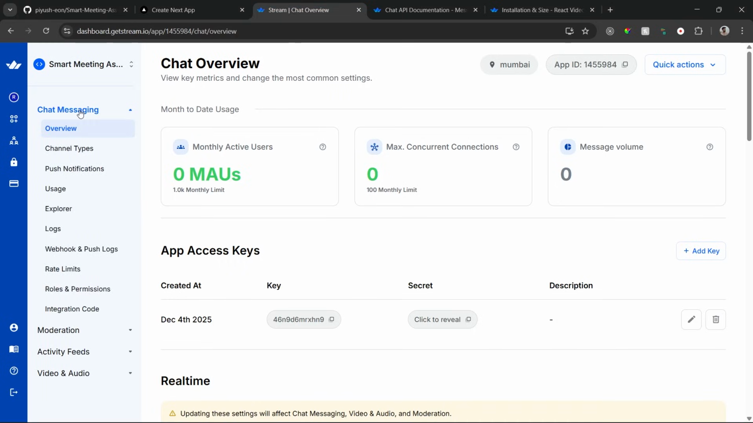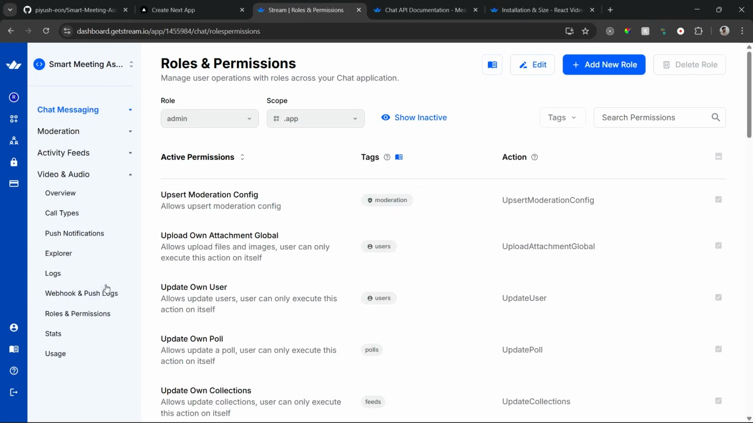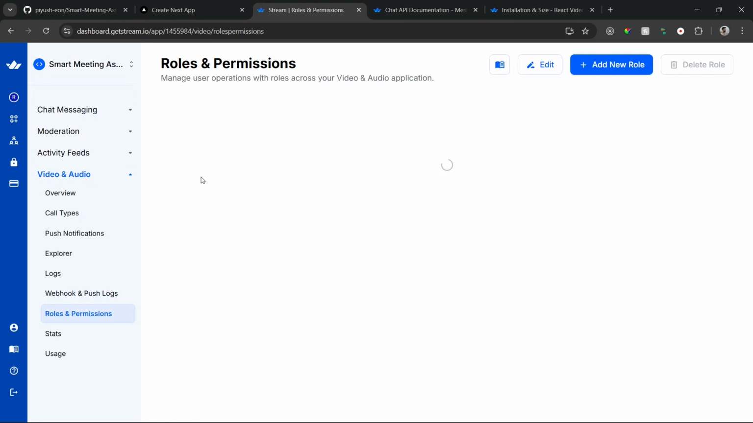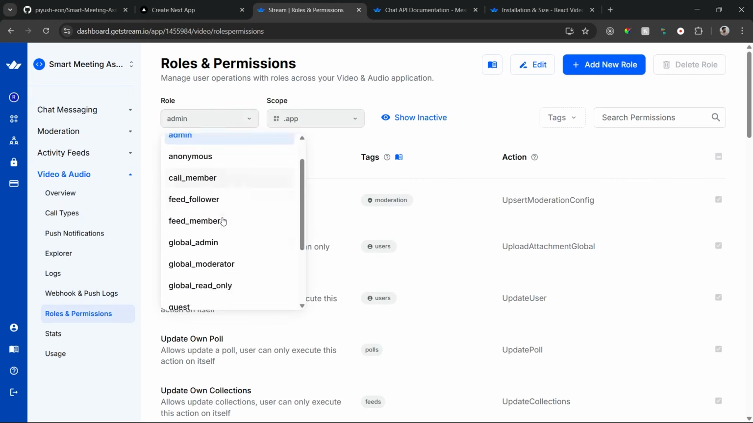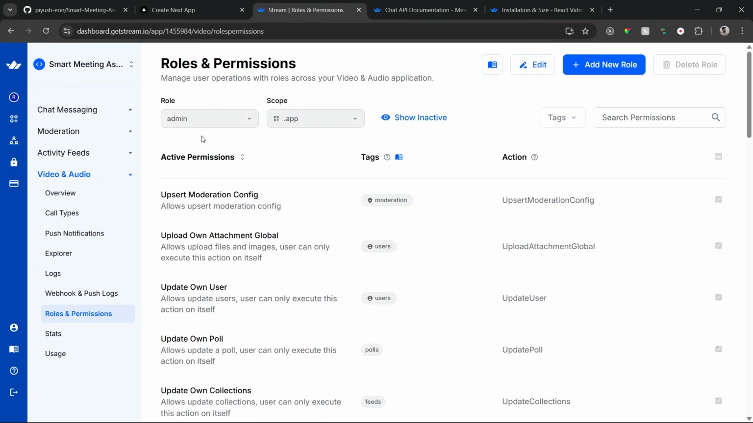So by the way, you can manipulate the access to admins and stuff over here in the roles and permission related to chat or let's say video and audio, right? So if I click on it, see, we have role over here. You can keep whatever role that you want and you can change the scope over here as well.